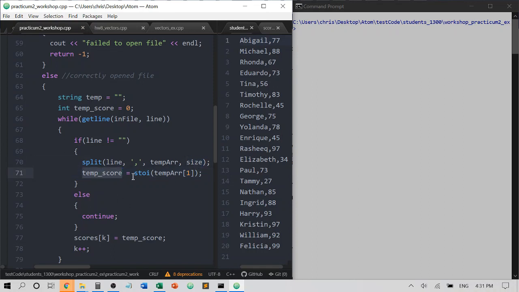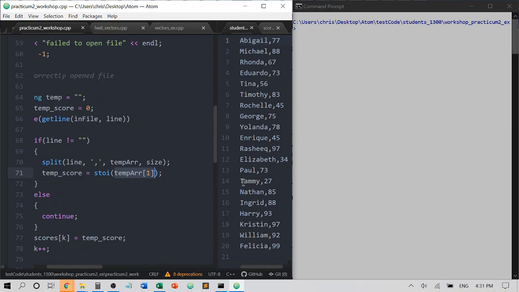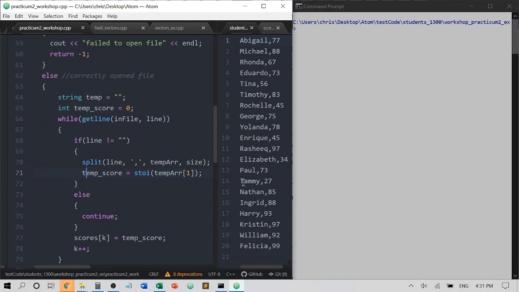The temp score becomes the converted integer. So I'm doing an stoi conversion on the temp array of size 1. So there's only 2 container locations. There's a 0 container and a 1 container in this example. So temp score becomes the 1 because that would be the second container of the information on the line.